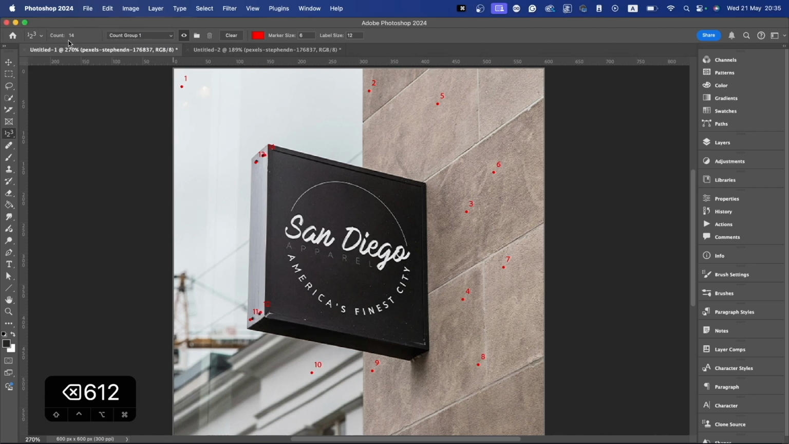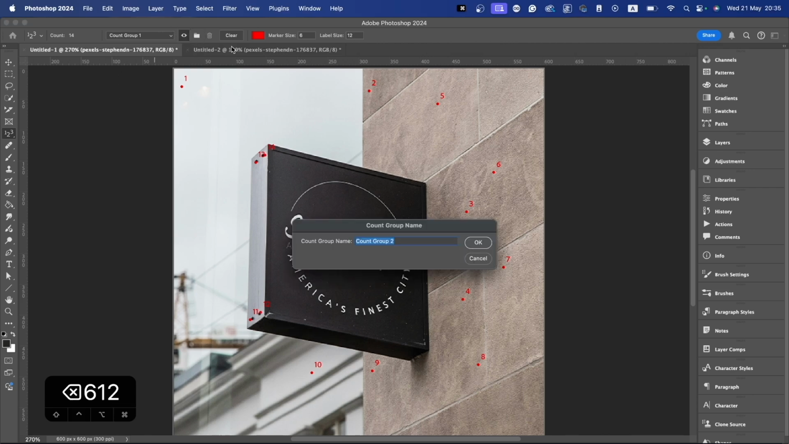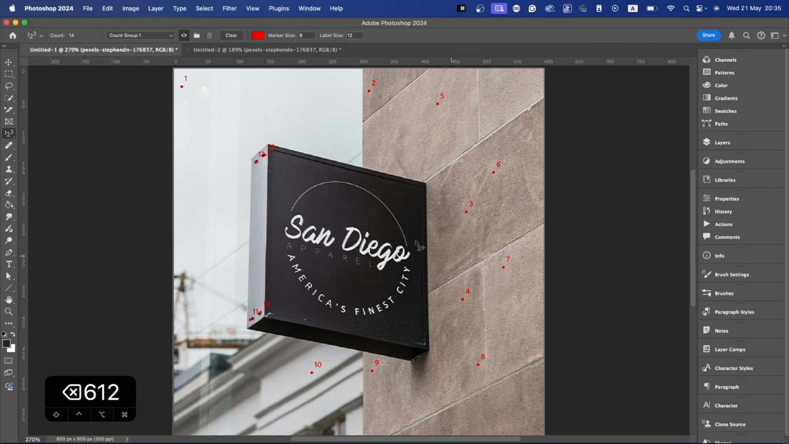We know that currently we have 14 counts. Then we can make another group based on what we just counted. Then when we're done, clear. So those are some of the lesser intense tools on Photoshop.